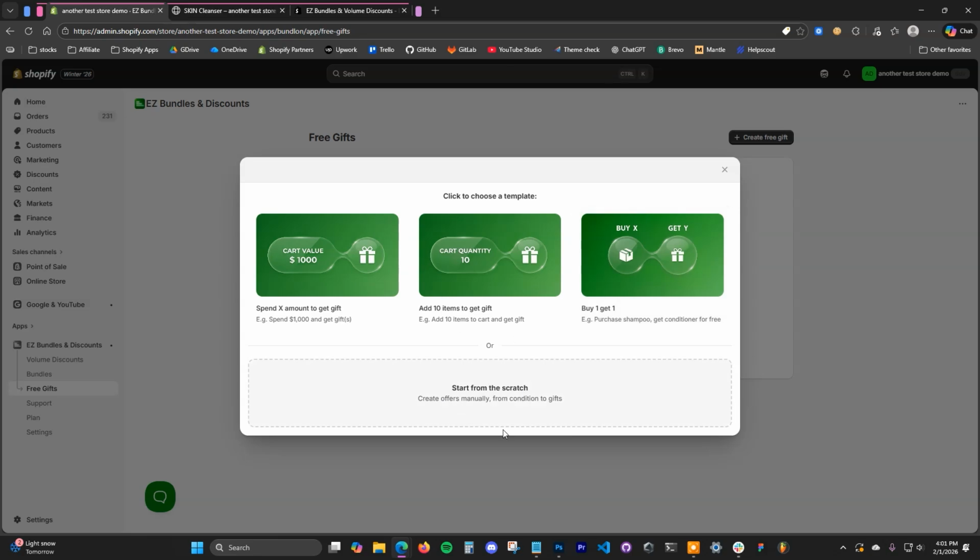So I'm going to show you how to set up multiple of these, and we're going to set up the ones that I had showed you at the beginning of the video. So I'm going to start out by doing the cart value one.